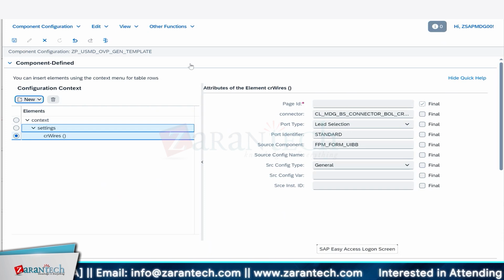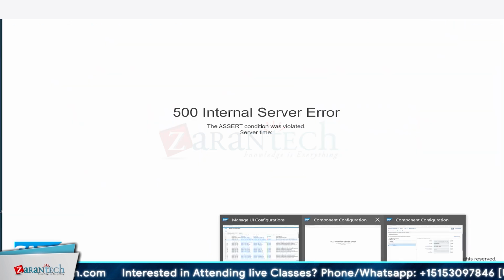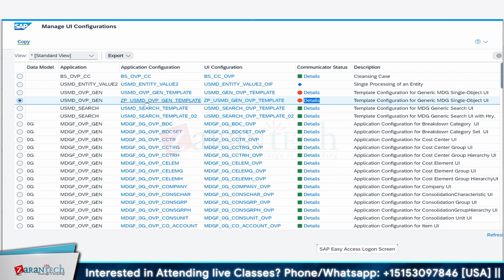Okay, so now let's look at some of the parameters. Some are already pre-populated, but some parameters you need to maintain. The mandatory one is page ID. This particular page ID is nothing but, in your OVP application, go to your OVP application.